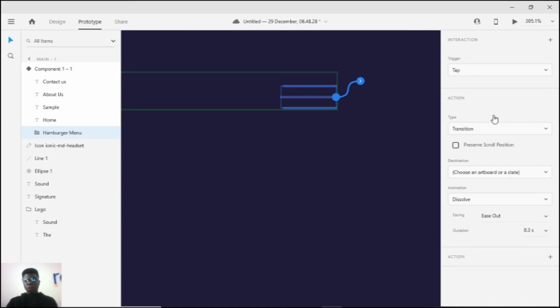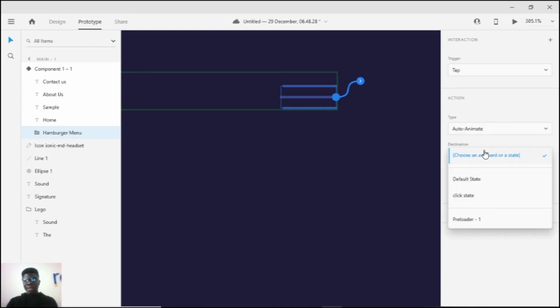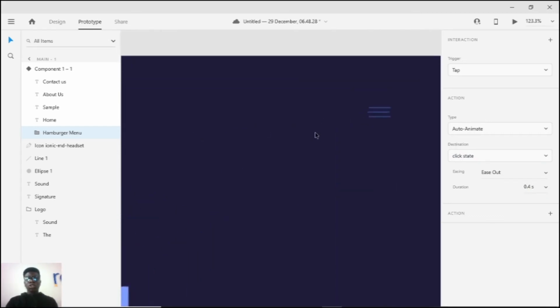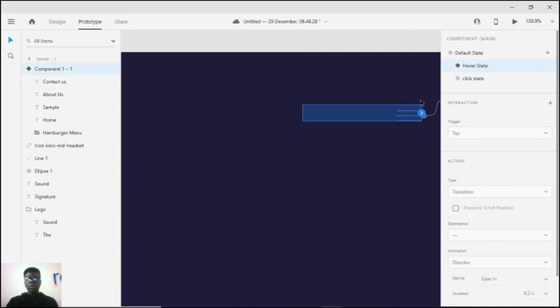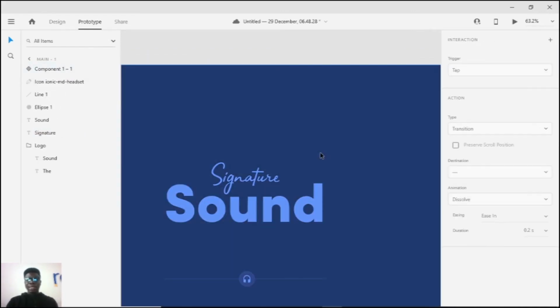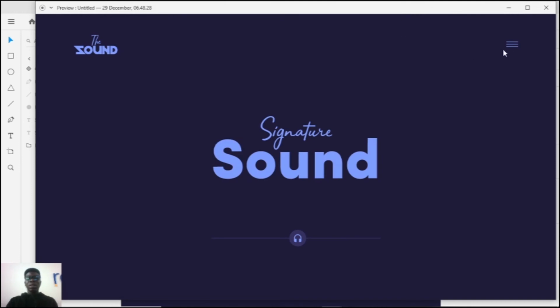On tap, I want it to auto animate and I want it to go to click state. I want it to ease out and I want it to be at least 3 points. Let's see, 3.4 seconds, if that's not too much, because we don't really want that. Then press escape, then go back to your default and let's test it. So control enter or you just press your play button. Then see.